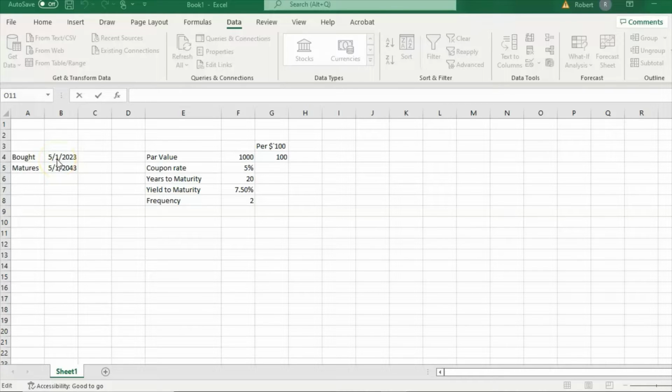It's a 20-year bond. So I picked the date of May 1st of 2023. And then the maturity date when the bond is due, I just picked May 1st of 2043, which is 20 years from when the bond is bought. So that's how you're going to calculate that. The par value of the bond, that's the face value of the bond, that's $1,000.